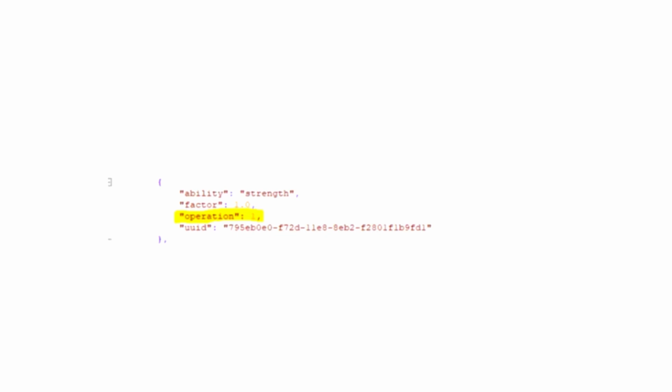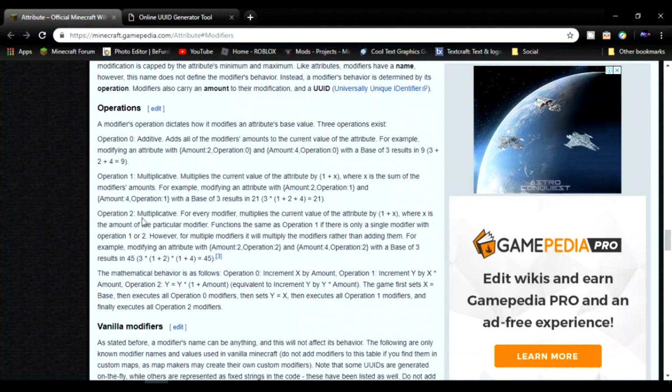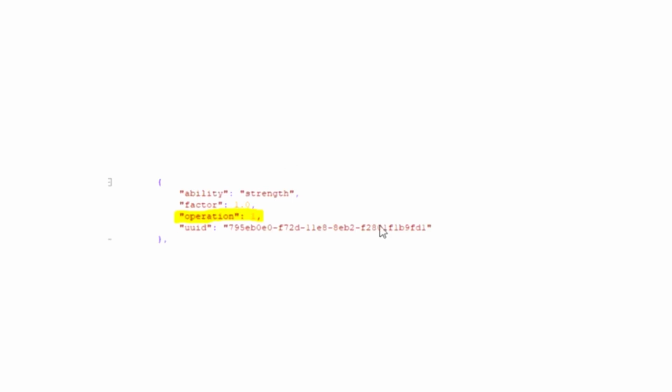I've been testing to see the difference between 1 and 2, but I believe the difference is that 2 multiplies every value. So I'm guessing if you use the operation 2 and put the number as 2, it's gonna do 200% of every modifier from every mod that you have installed.